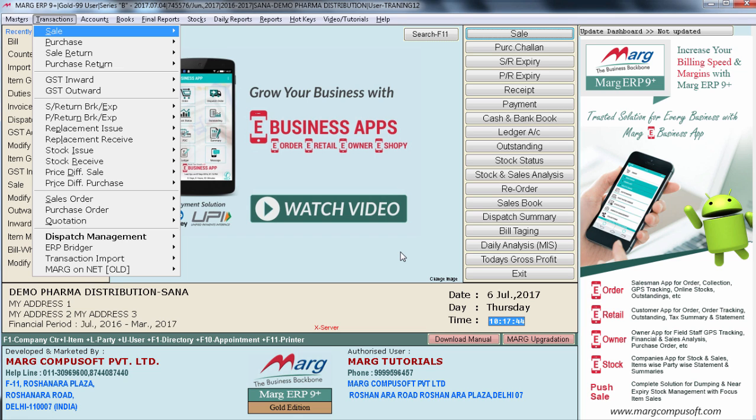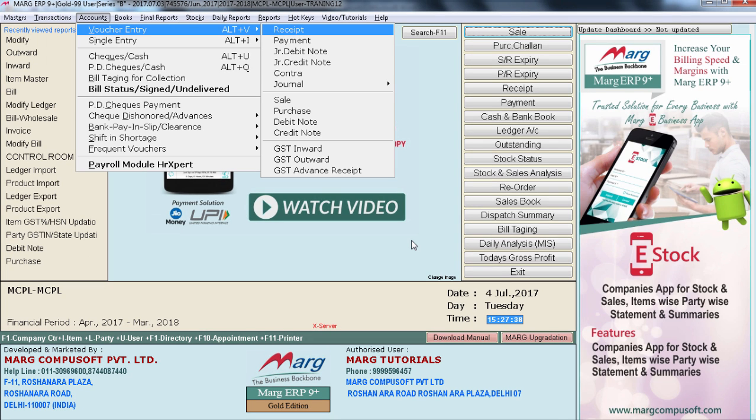The entries that you can do from the transaction menu, you can do the same entries directly from the vouchers menu. The difference between the transaction menu and the voucher menu is that the entries that you do from the transaction menu are done in inventory format. But in vouchers, you can do the entries in accounting format. However, whatever entries you do in the transaction menu, their accounts posting is automatically done.